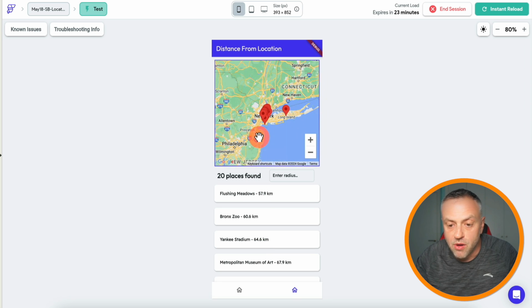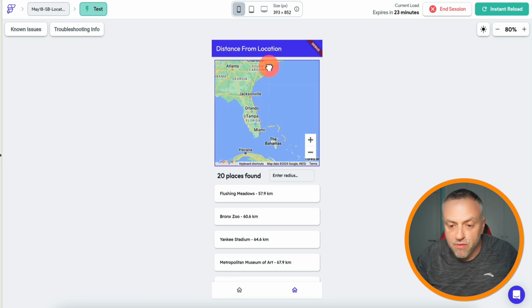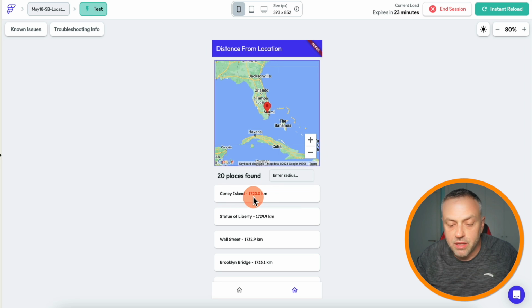And now if I zoom out and I click somewhere, let's say somewhere in Florida, near Miami or something like that. Now it says Coney Island is 1,700 kilometers away, the Statue of Liberty is similar. So they're fairly far away.